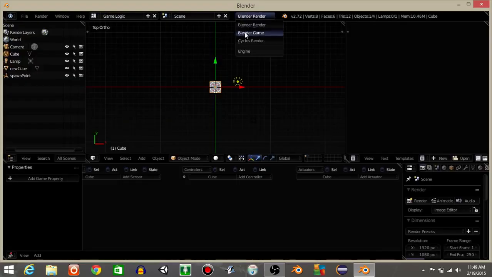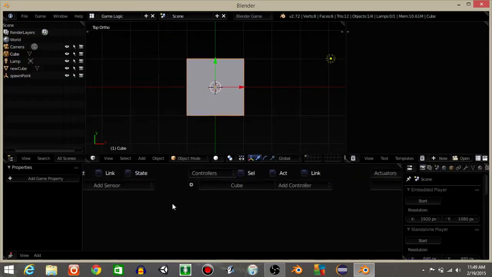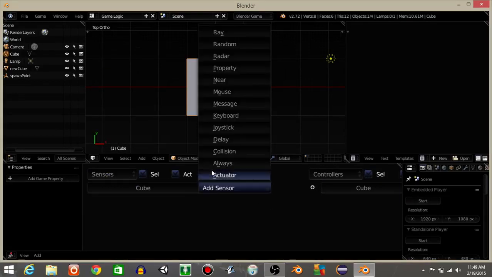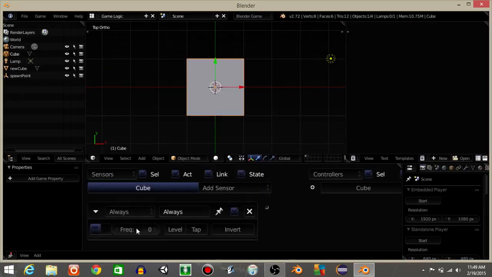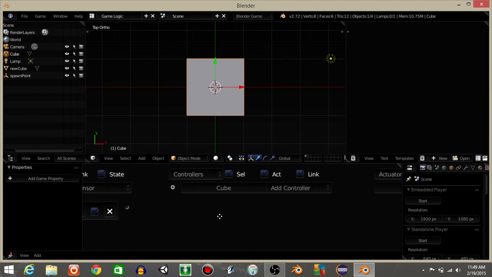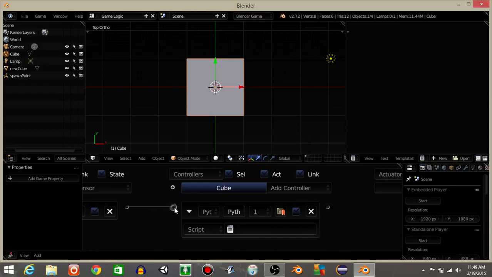So spawn points. Right click back on your normal cube in the game engine and go from defaults to game logic and go from Blender render to Blender game. What we're going to do now is add an always sensor. Click these first 3 dots and set the frequency to 15. Next, what you're going to do is add a Python controller and connect it like this.